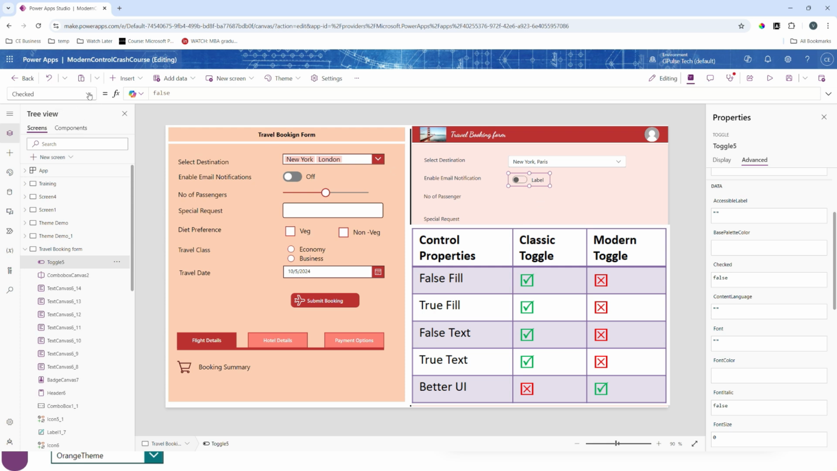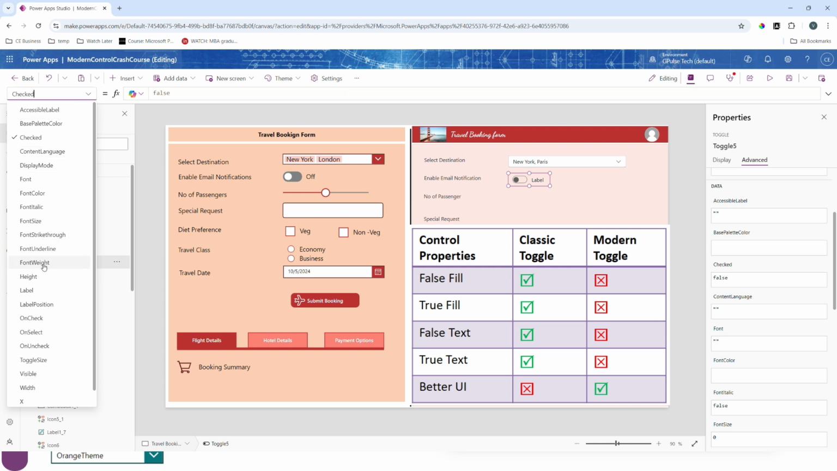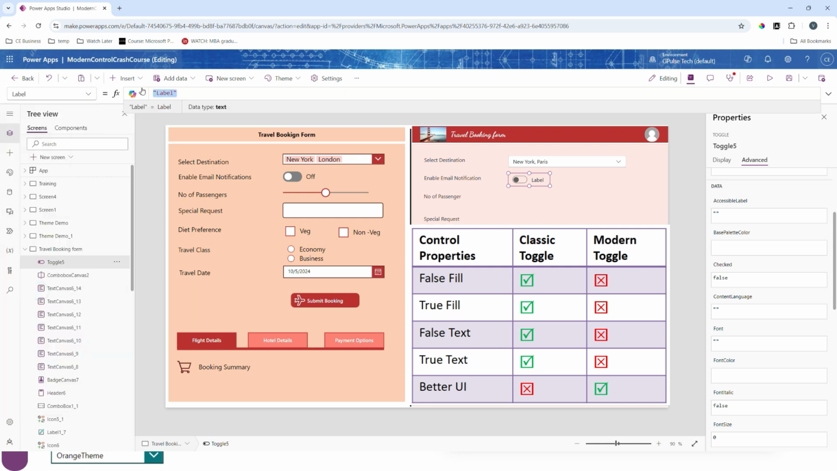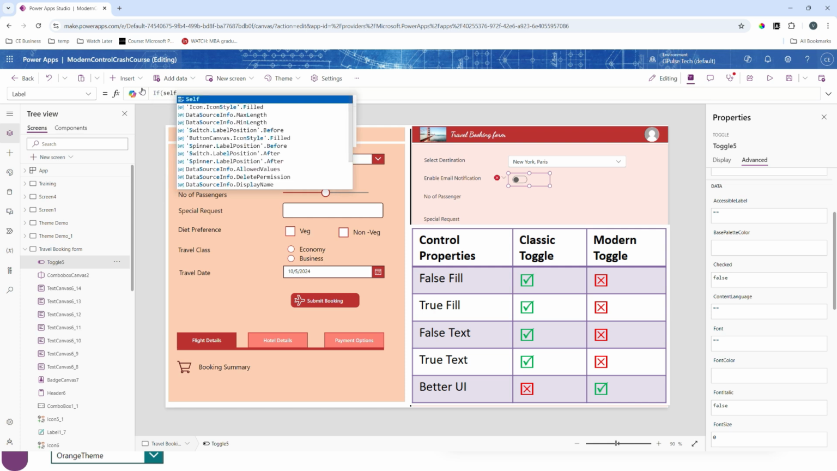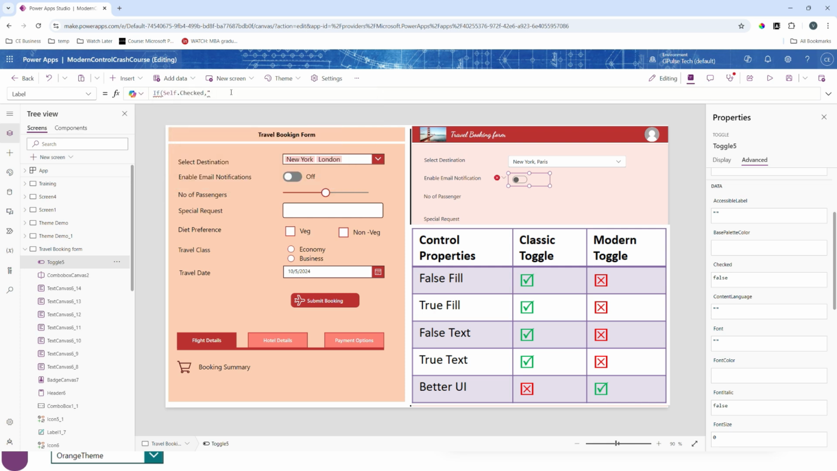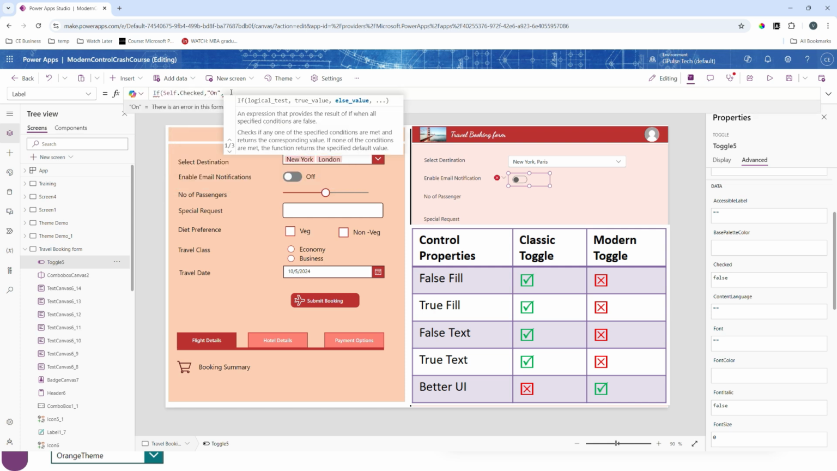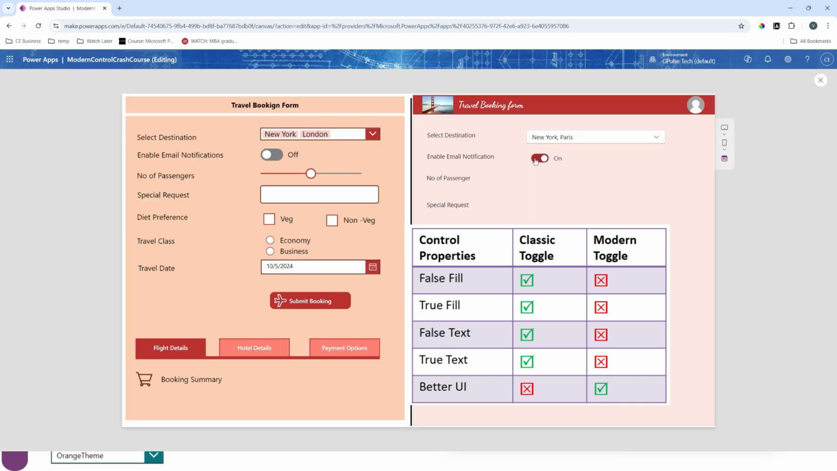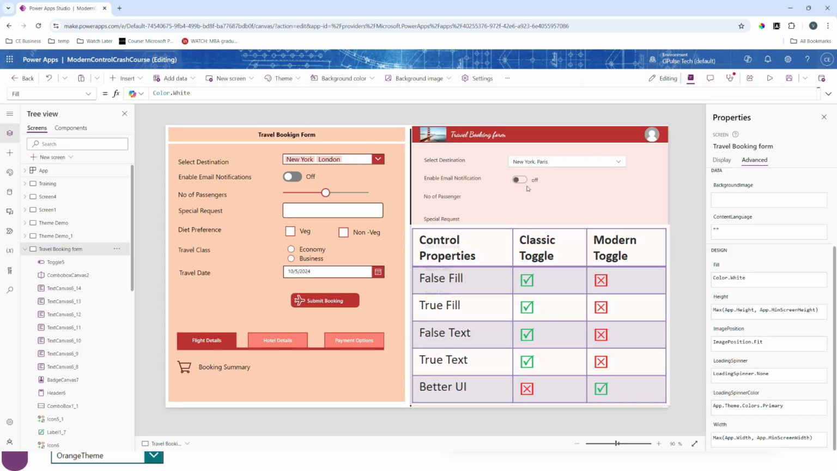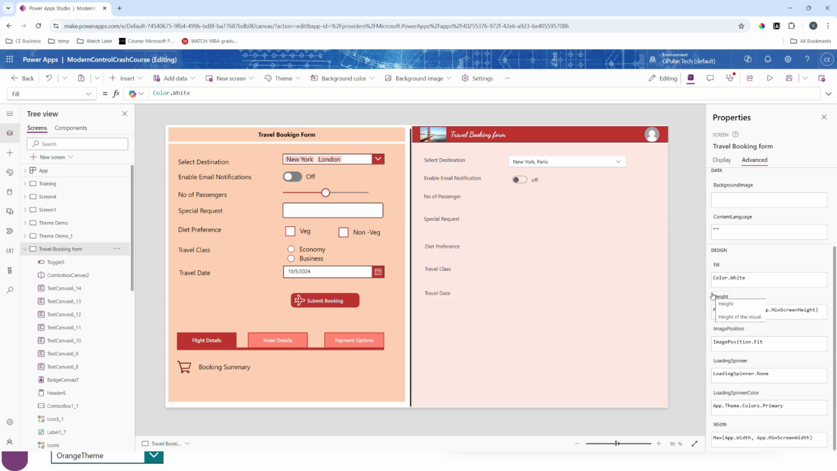To implement that, go to its label property, and here we'll add one condition. If self dot checked, then display on, else off. Now if you play it, we can set this on and off. That's all. There is nothing much change in that.